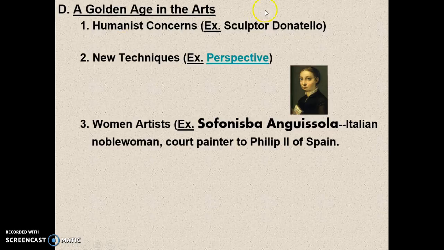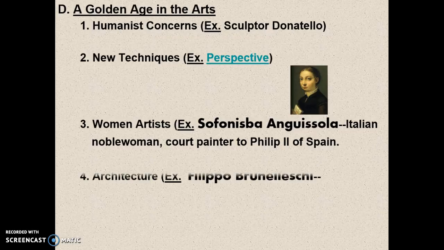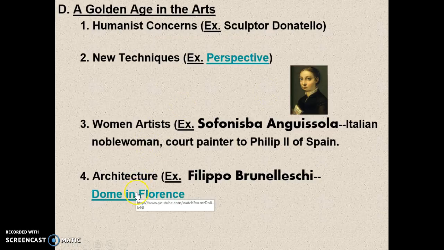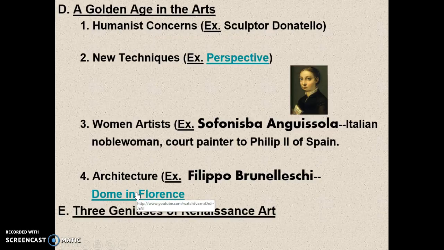She was an Italian noblewoman. She was a court painter to Philip II, and she also painted pictures of the merchants. And you have architecture, such as the dome in Florence, the Duomo, by Filippo Brunelleschi. And if you click on this link on your own time, you'll be able to see Rick Steves in Europe, who will talk about this dome by Filippo Brunelleschi, who won a competition among the different artists, architects, and thinkers in Florence in the designing of this dome at the top of the cathedral in Florence.